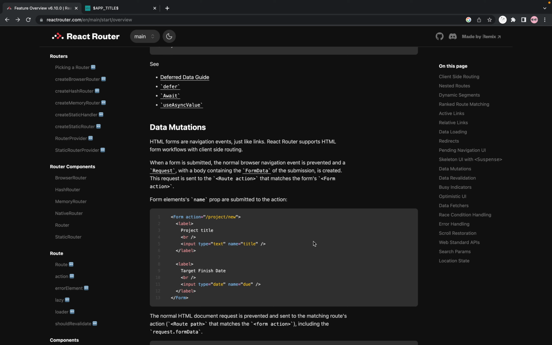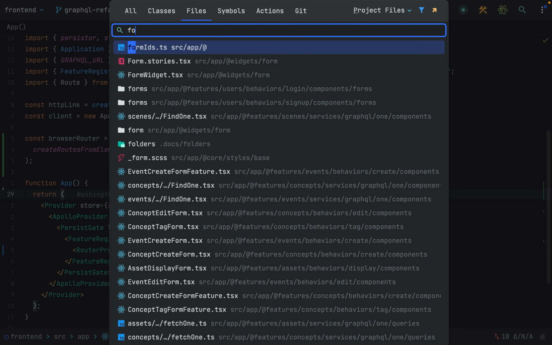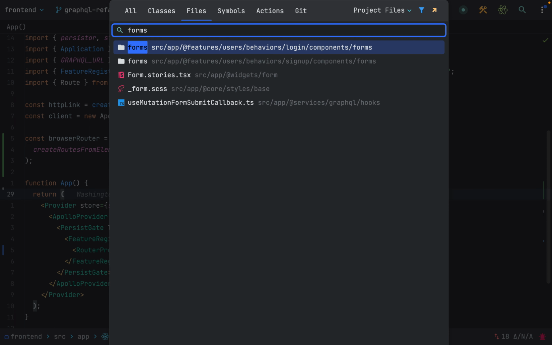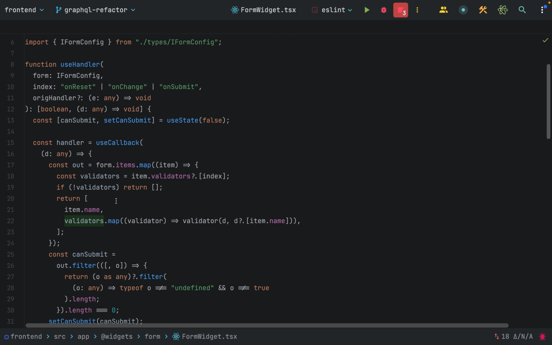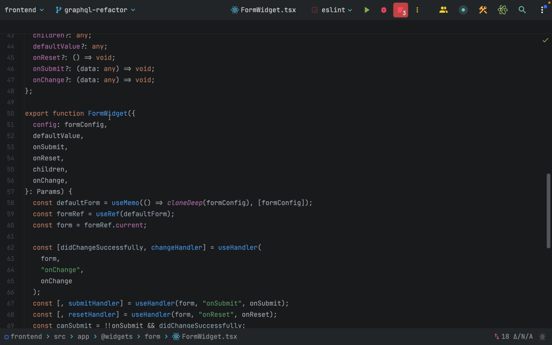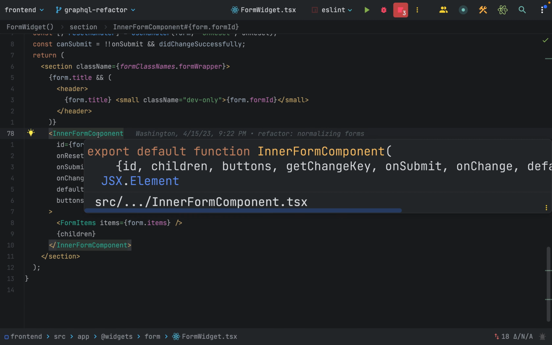HTML forms. Interesting. React Router supports HTML form workflows with client-side routing. Let's see how I'm approaching forms. I went with a relatively custom solution because it's a little bit easier for me to hook into the specific events. But if I don't need to, inner form component.